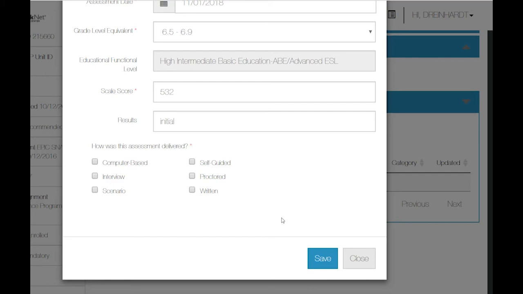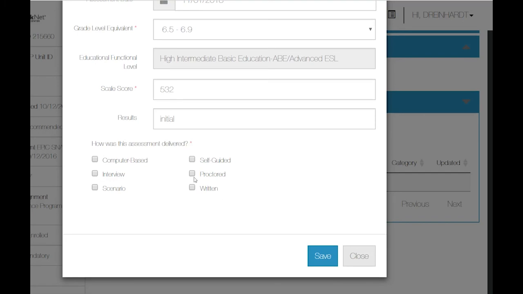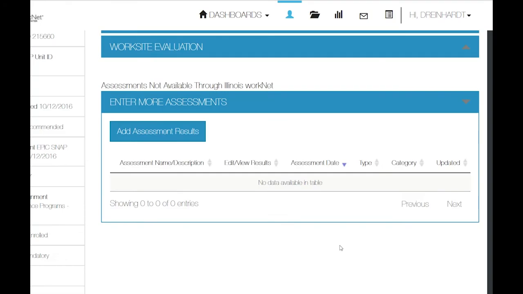How was the test held? Was it proctored? Was it written? Or was it on the computer? And then you can save the item. Once you save it, it will show up here at the bottom, and you add the next one for the other type of score that you have to do. You should record math, reading, language, any of them that you take for the customer.